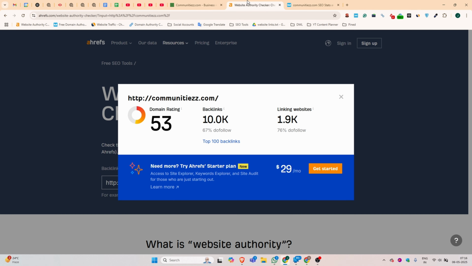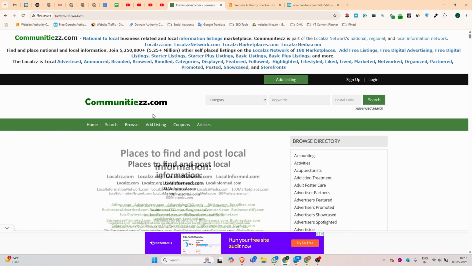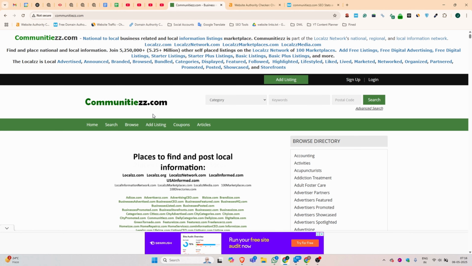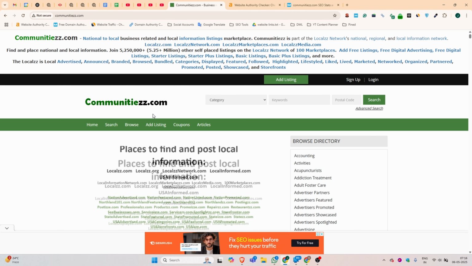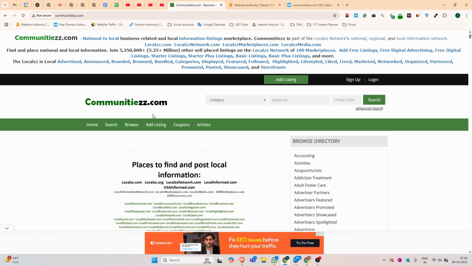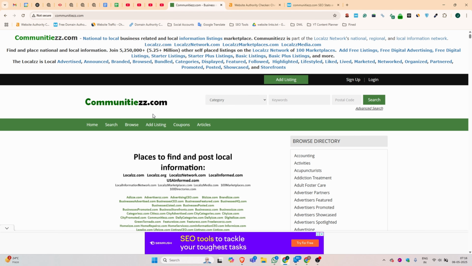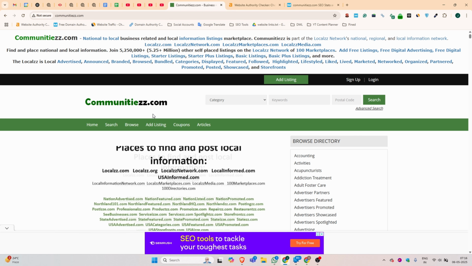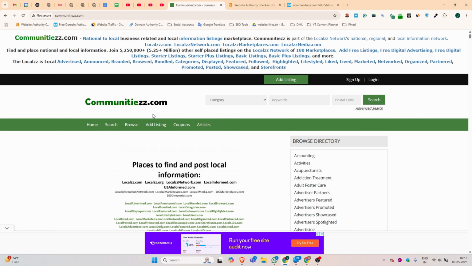According to Ahrefs, this website's domain rating is 53, and according to Moz, the domain authority is 10 and the spam score is 30%, which is quite high. But no need to worry about this website, because you can insert your website URL, then create your business listing with the name, information, your targeted keywords, titles, and these kinds of things. These also help you with brand mention and information mention on this website.